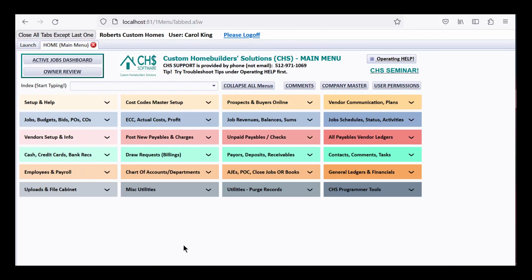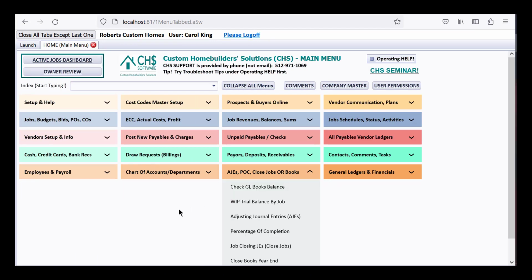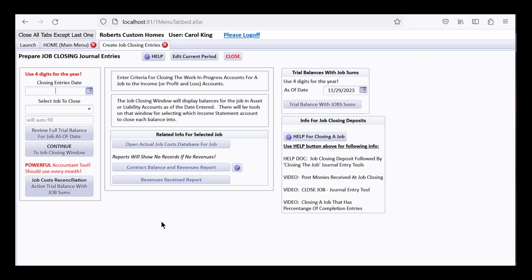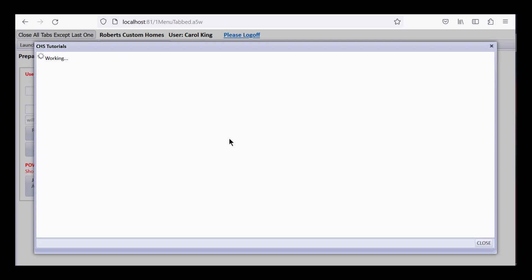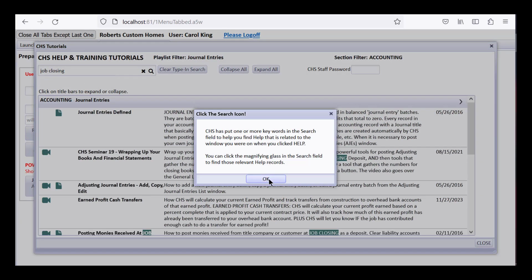So now just hang in with me just a few more minutes, because I want to show something else to the accountants that they will really like. I'm going here to AJE's, POC, closed jobs or books, and I'm going to do job closing. And what I'd like to go over with you is that first of all, there's help for closing a job from getting the check from the title company or other ways.